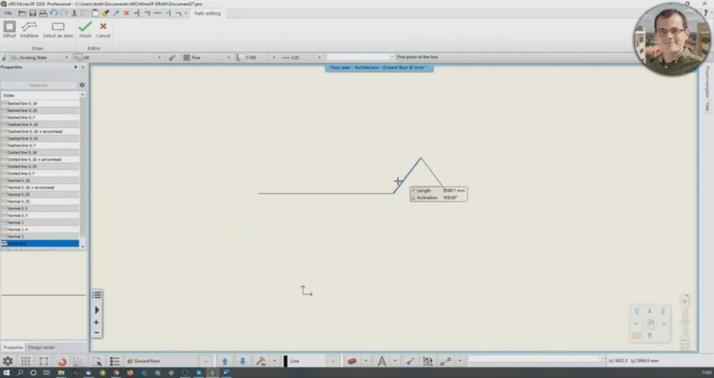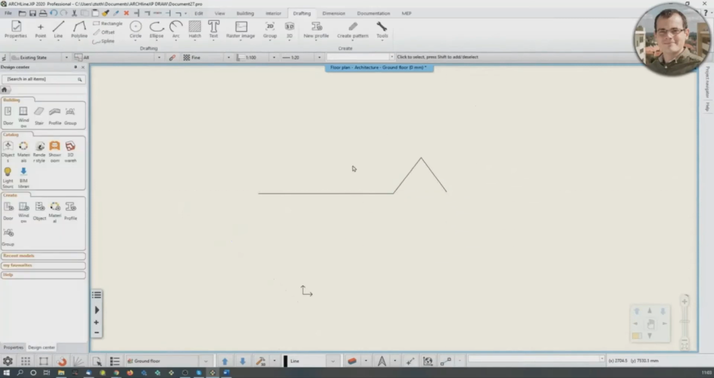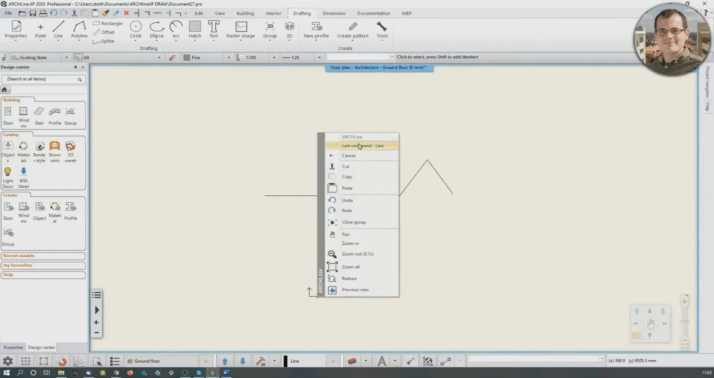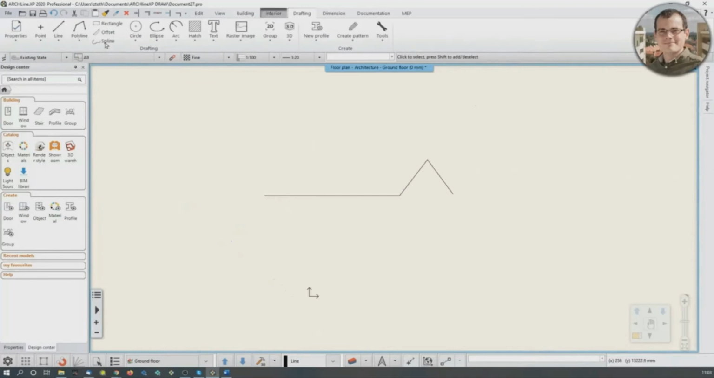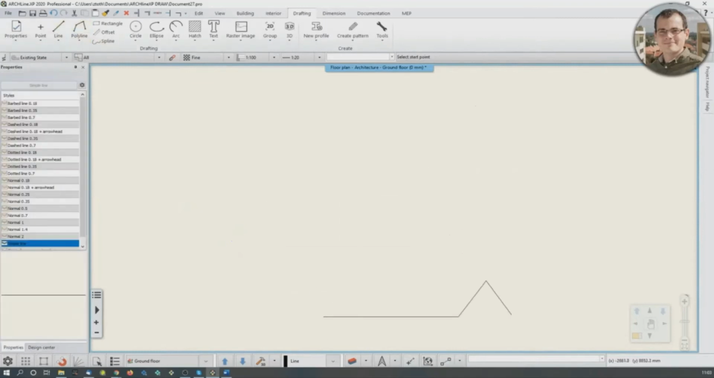Now if you want to finish the tool that you have just used, you can hit the escape button, and if you want to open this tool back again, you just have to right click, use the last command, or just go to the toolbar and find the command over there. So again, right click and last command, it's going to be a line. Okay, let's make an exercise over here.